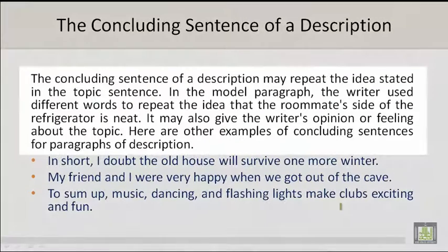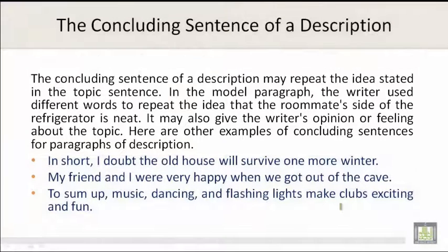The concluding sentence of a description may repeat the idea stated in the topic sentence. In the model paragraph, the writer used different words to repeat the idea that the roommate's side of the refrigerator is neat. It may also give the writer's opinion or feeling about the topic. Here are other examples of concluding sentences for paragraphs of description.